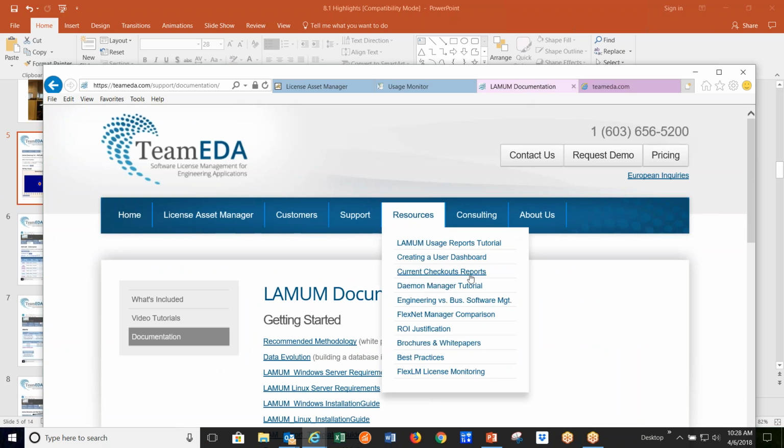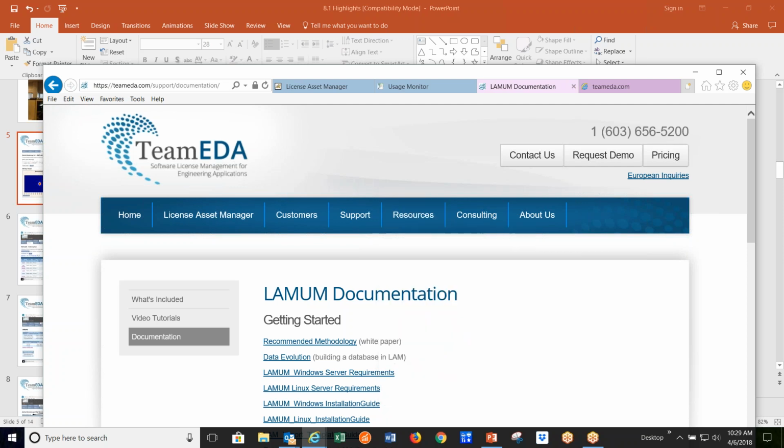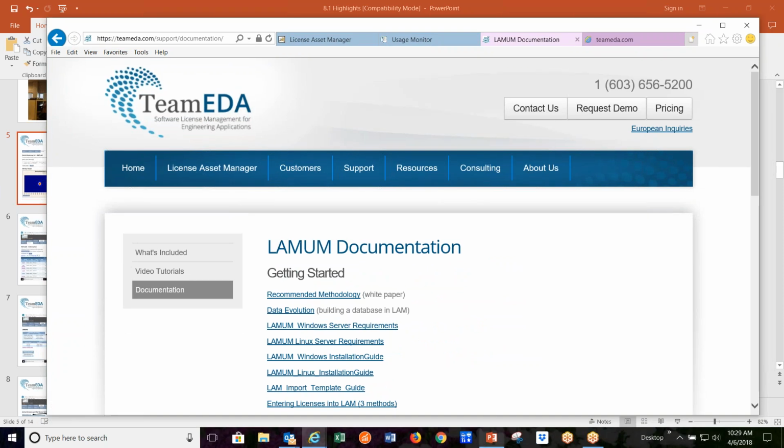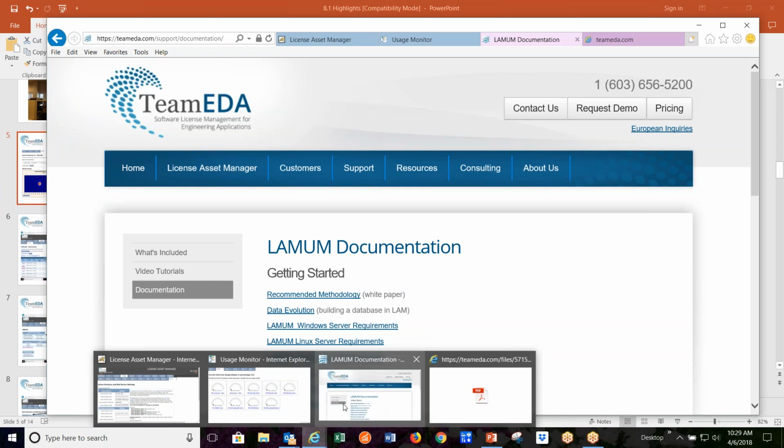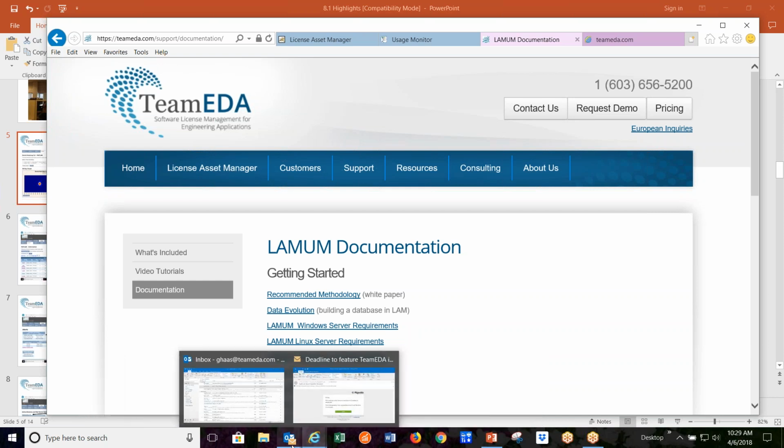There's also a current checkout reports page. This is a pretty useful page here that talks about how you can show current checkouts, and it goes over the checkout overview page, and goes over the new gas gauge display. There's also a daemon manager in here. So there's a bunch of documentation that if you're not familiar with it, you should come here to look at this stuff. So I think that's pretty much everything that I wanted to show you today.